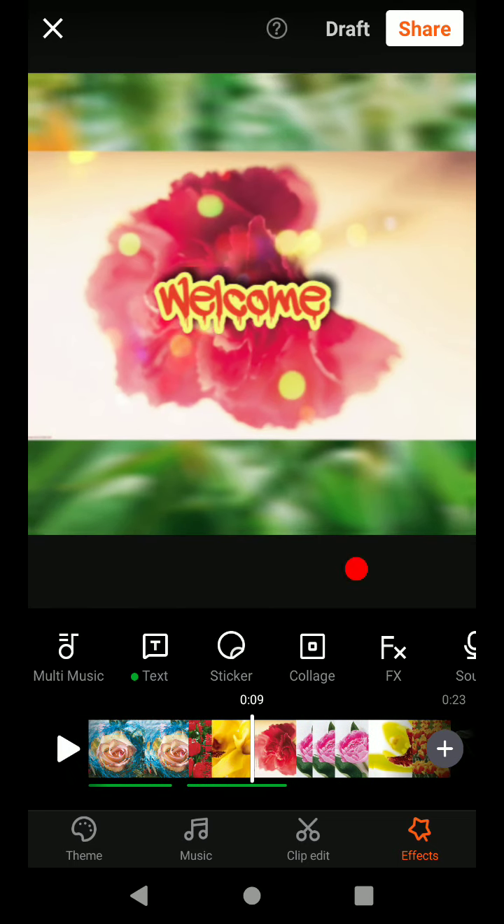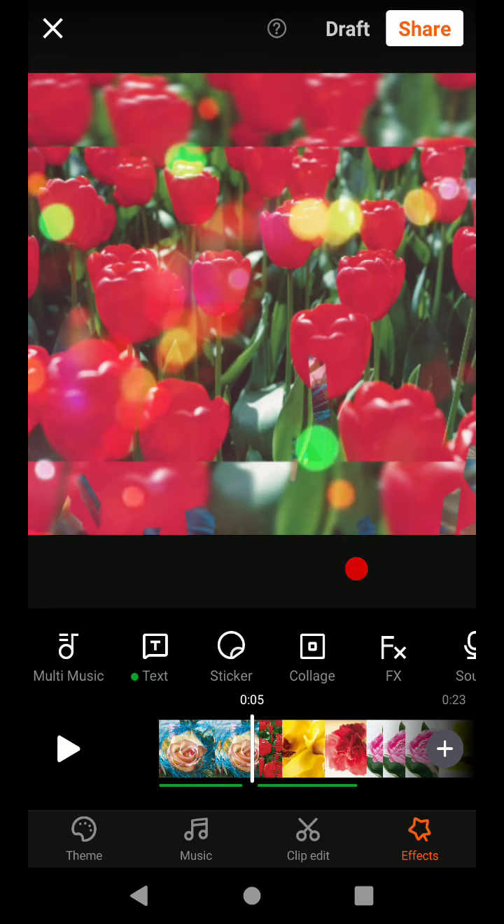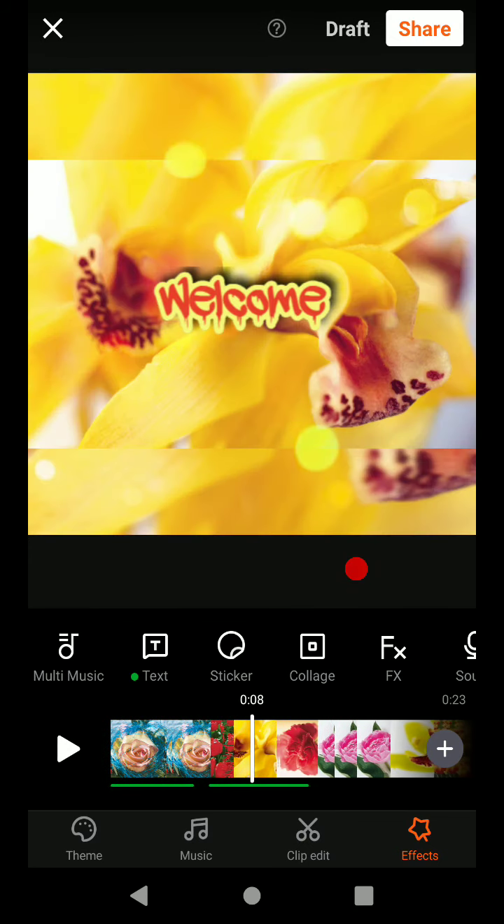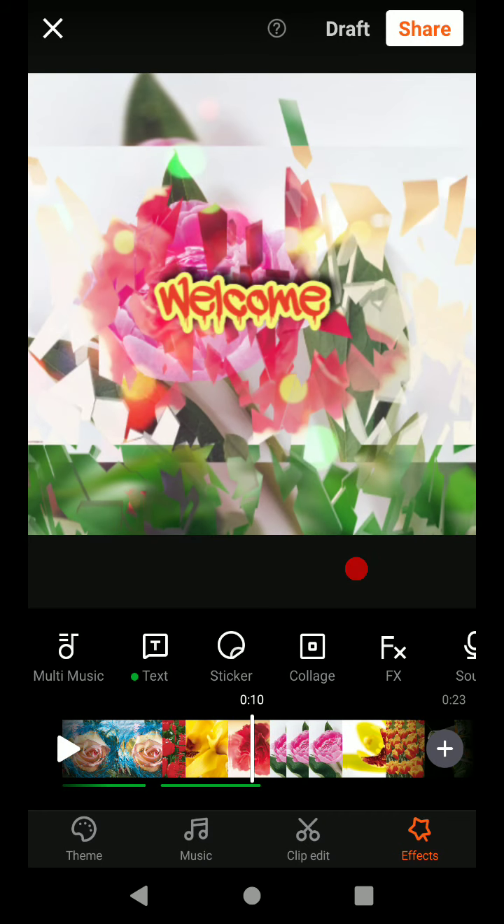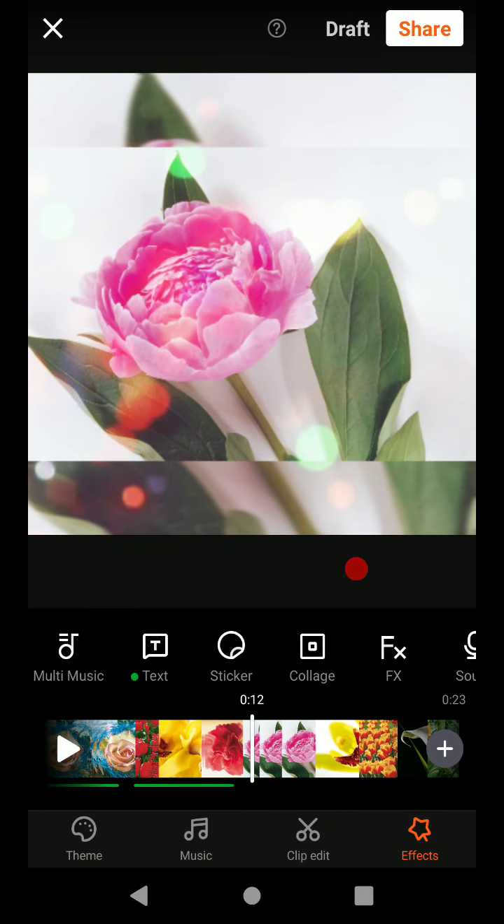Then just watch the green lines at the bottom of your timeline that show till where your text is appearing on your screen. Then the next option is sticker.